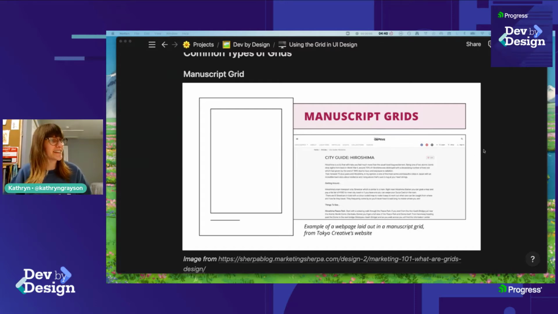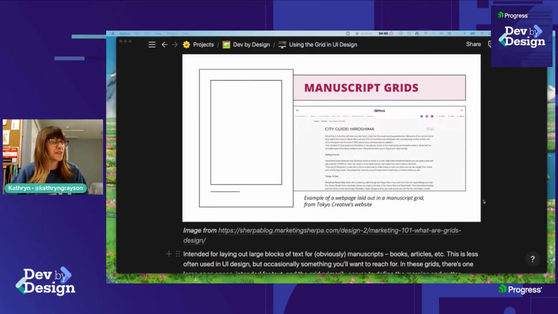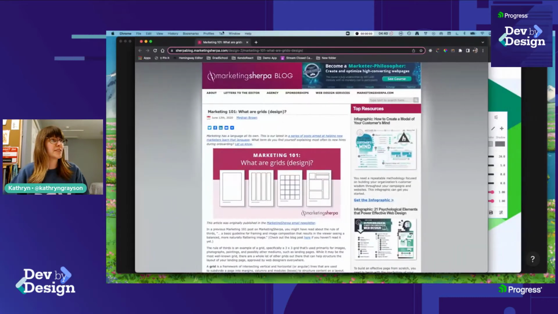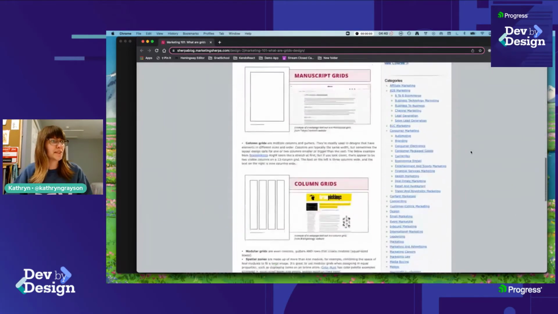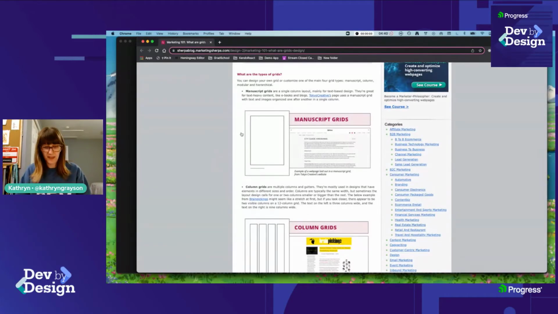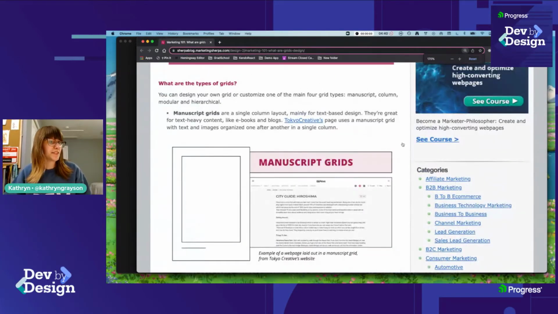Dang. So anyway, grids. There are 4 main different types of grids. First is the Manuscript Grid. Actually, we're just going to pull open this website because it's really good. We're going to give credit where credit is due. I really like the way these guys broke down the different types of grids.